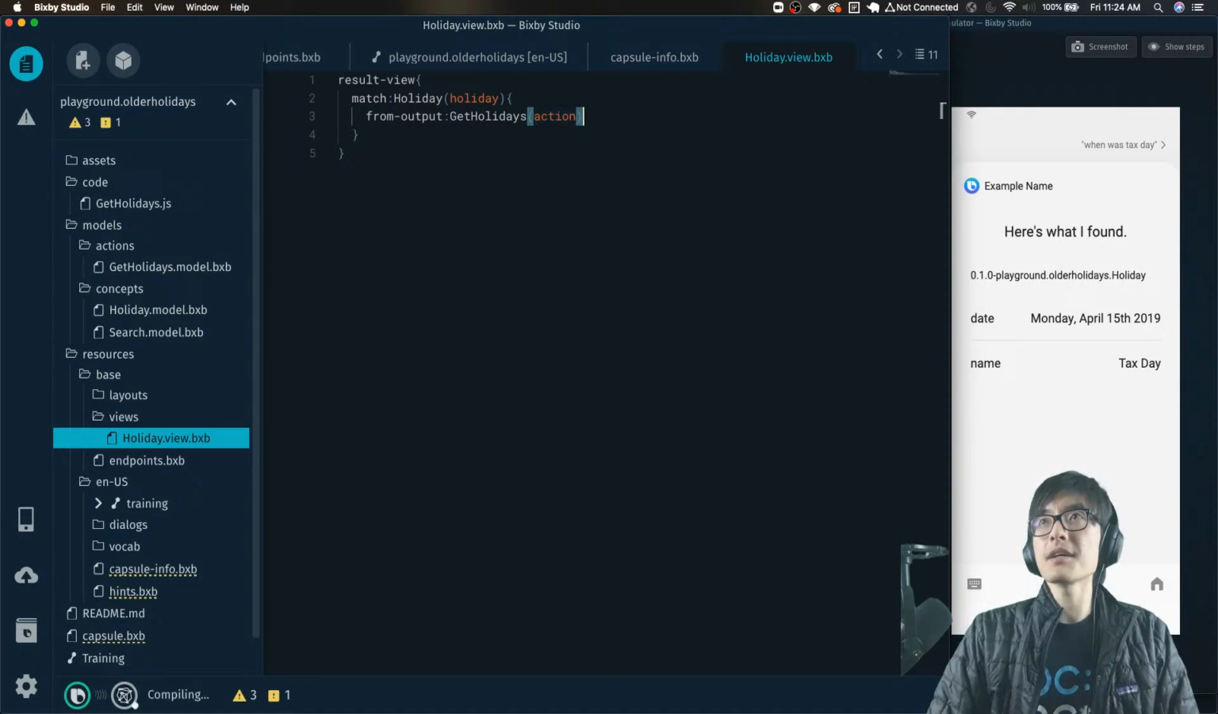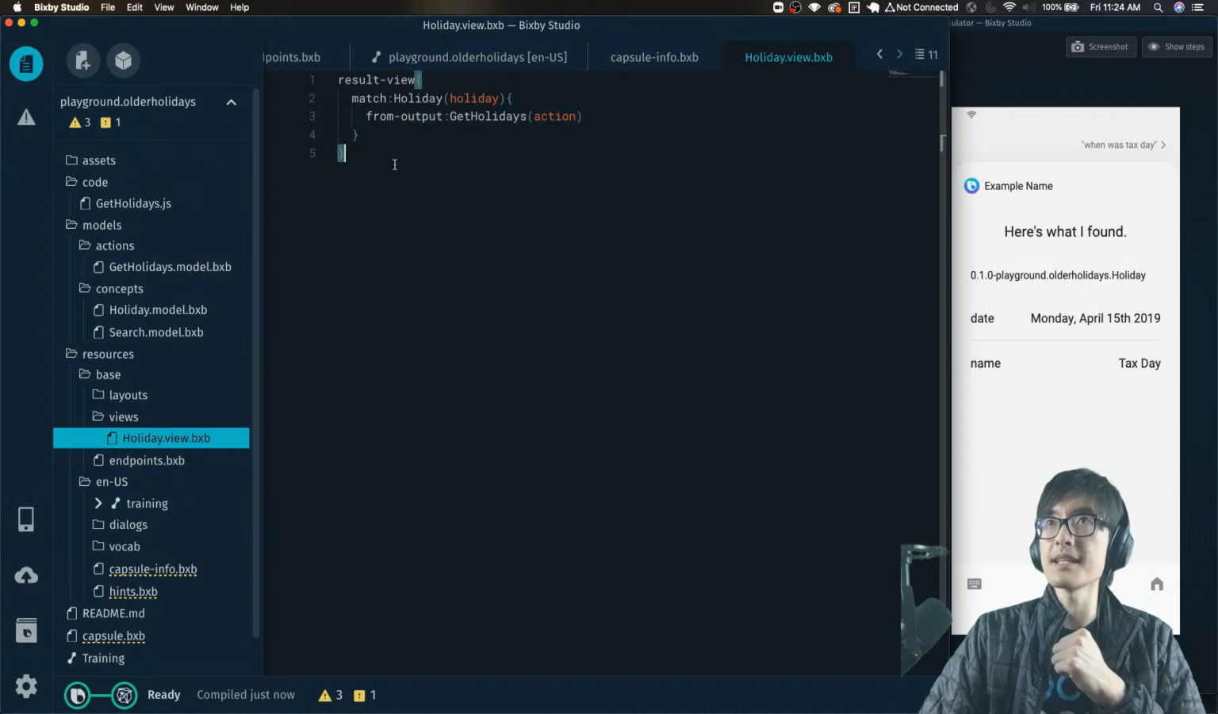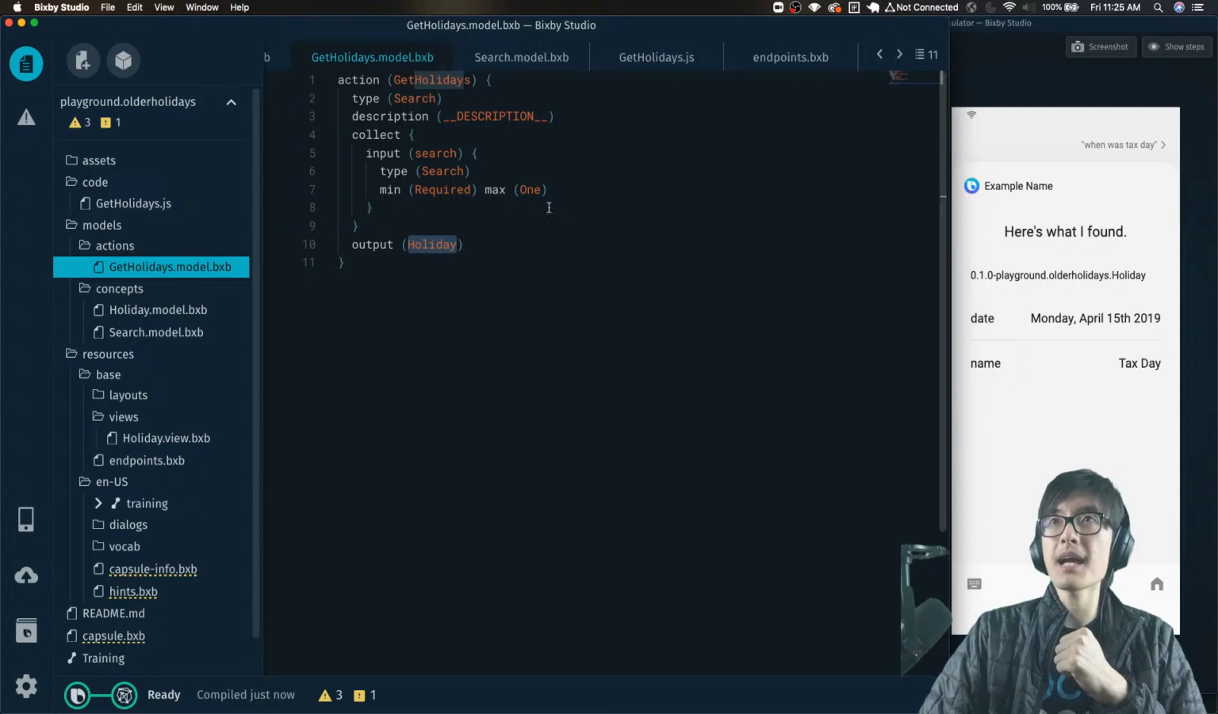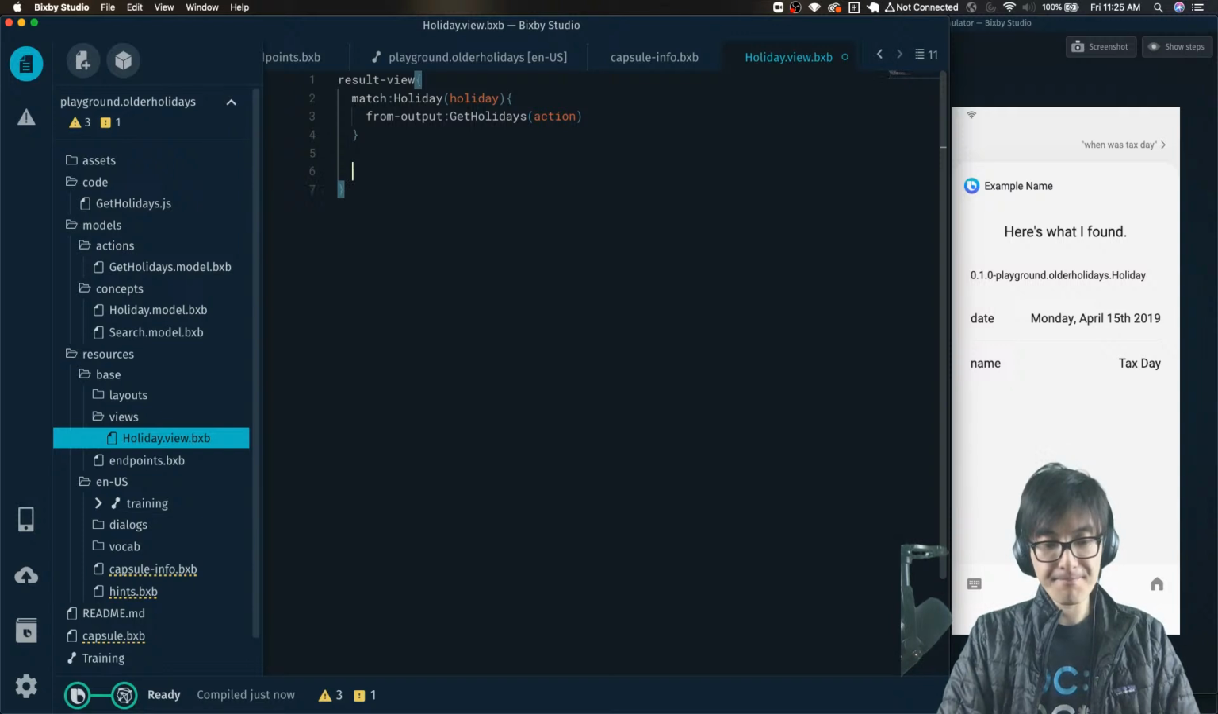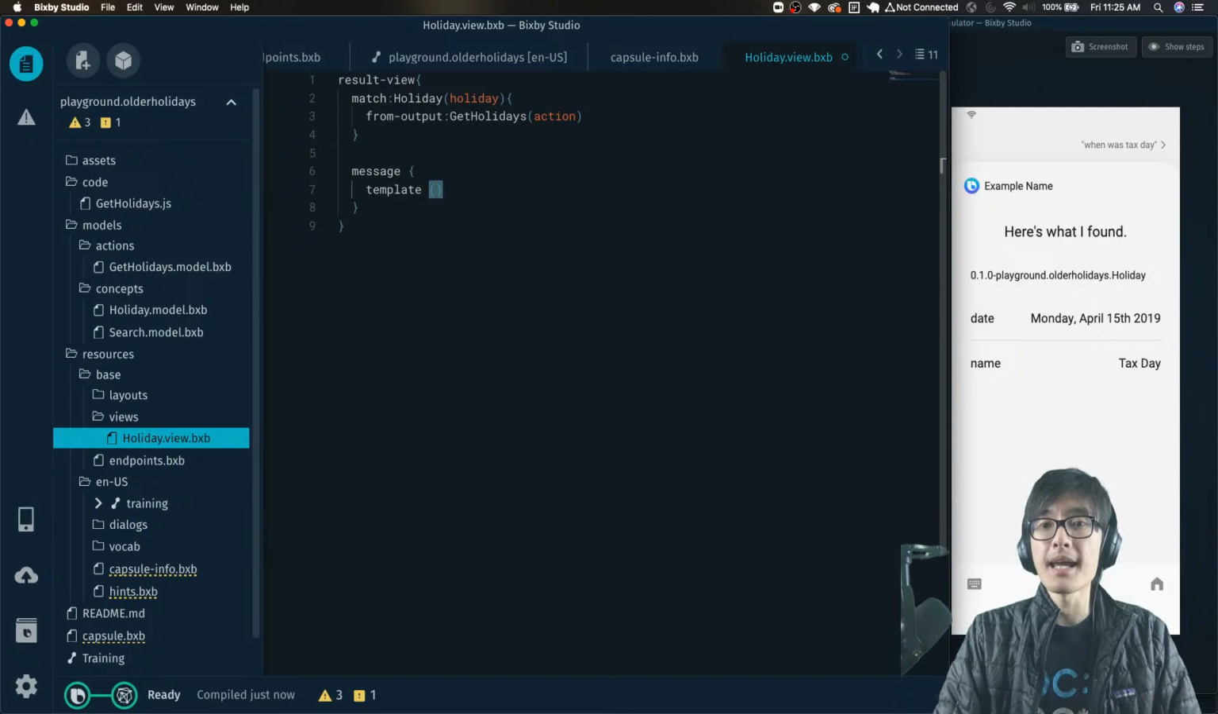And this line of code allows us to access the action as well as the parameters and stuff that happened inside the action. So here we now have access to this get holidays action, and with that we can access the search param to build some more engaging dialogue. So let's go ahead and do that. Our message is going to be this, and we're going to want to say the name of the holiday, right? So it's going to be holiday.name.